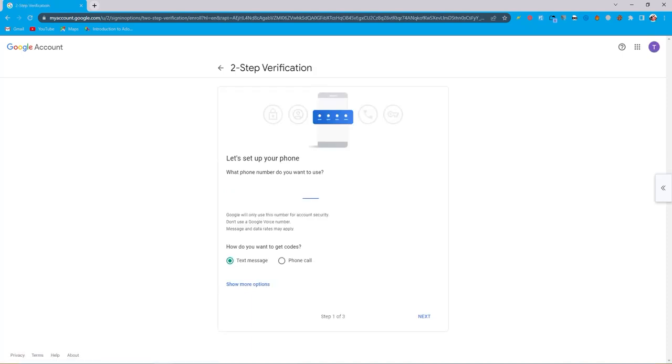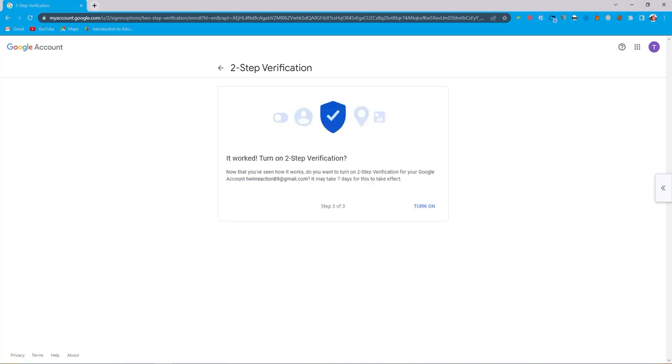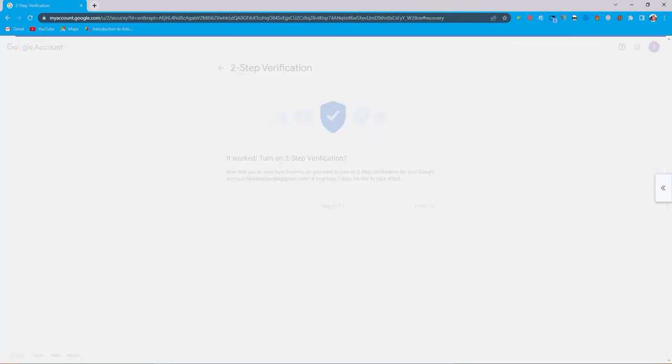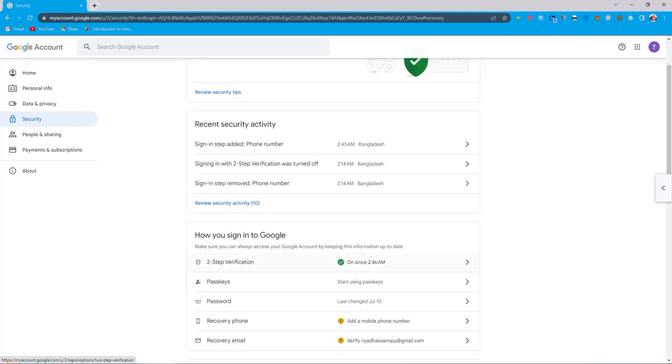Now you need to put your mobile number here. I just give my mobile number. Now you can see there are two options, text message or phone call. I just choose text message and click on Next. Google will send you a code on your mobile. I just give my code. Now click on Next. Now you can simply turn this on. Now guys, you can see our two-step verification is on.